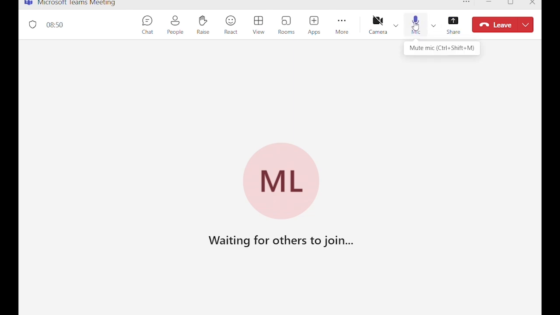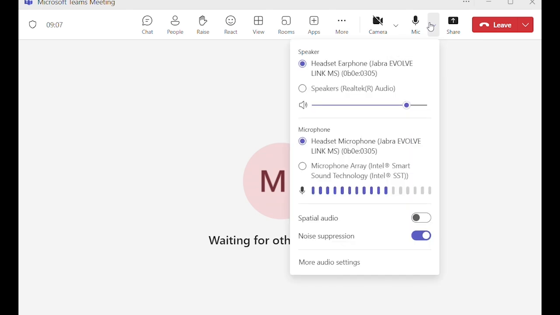We then have the Mic button, which allows you to turn your microphone on or off. Having yourself on mute is especially useful if you are in a meeting with many participants to avoid any background noise whilst the presenter is speaking. By clicking on the small arrow beside the microphone symbol, you may access quick settings for microphone input and speaker output, as well as other advanced settings.